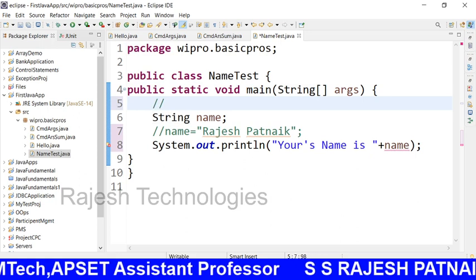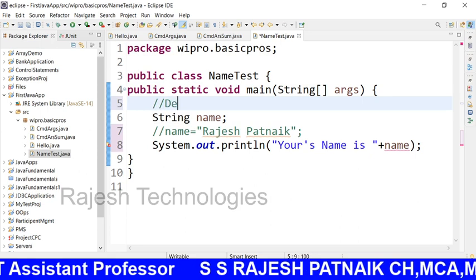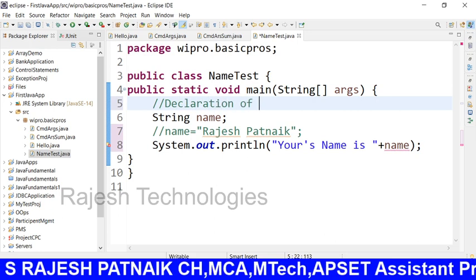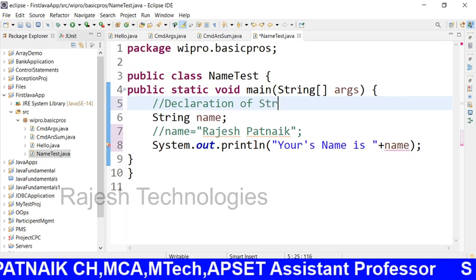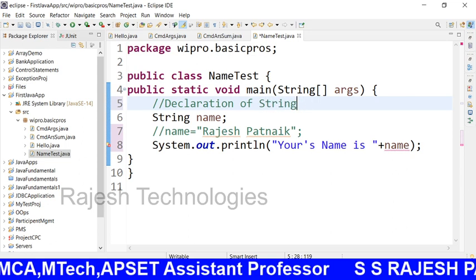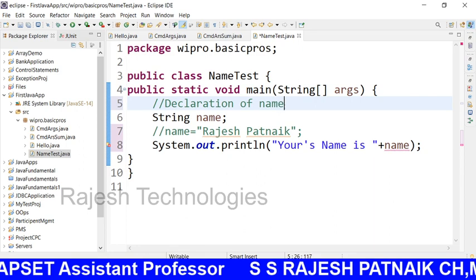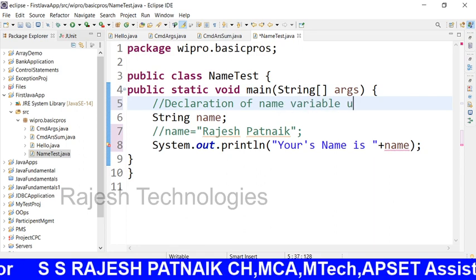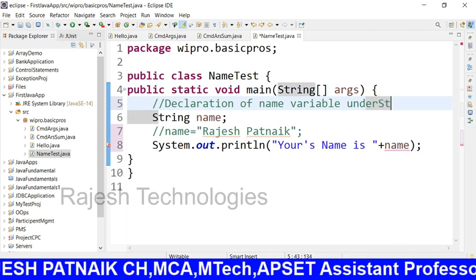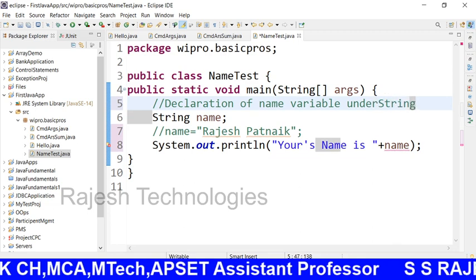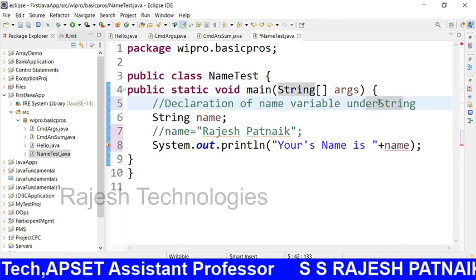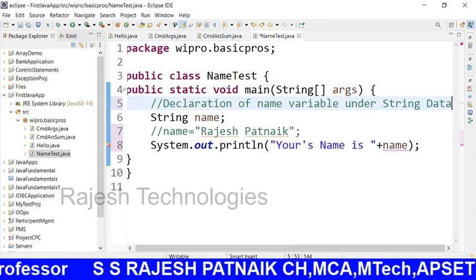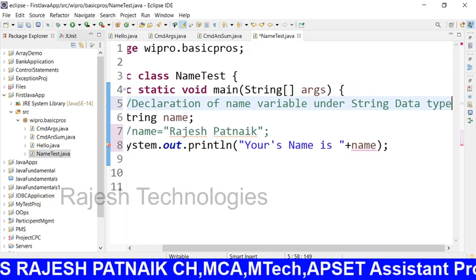What is the comment here? Declaration of string variable, declaration of name variable, under string data type. Wrapper class, actually string is also considered as a data type. Right now you can consider it as a data type.